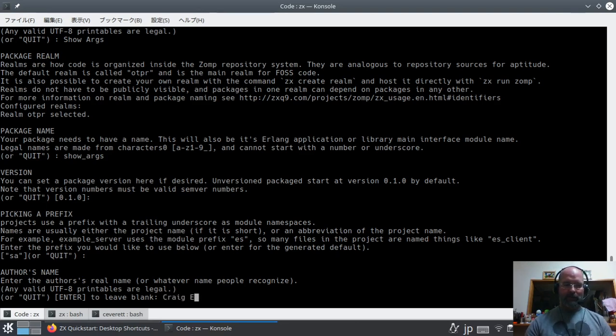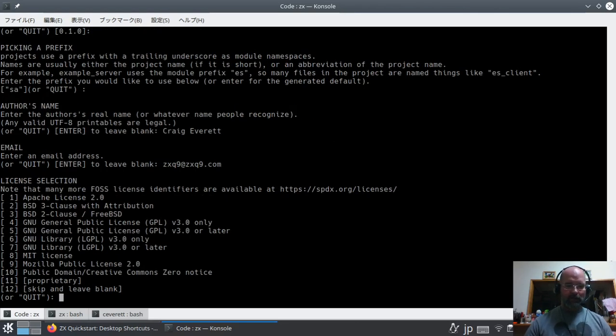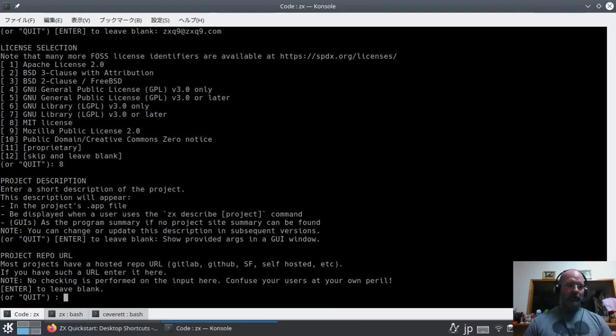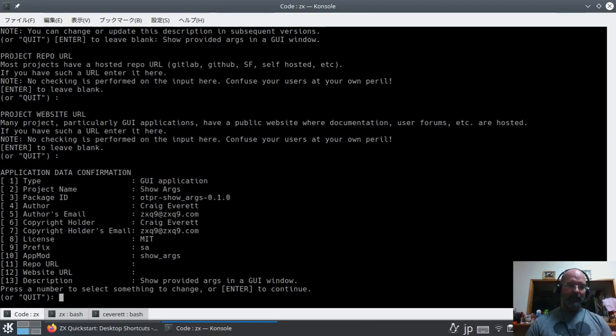Author name, that's me. Email, that's me also. I already get spammed, so whatever. I'm just picking the MIT license. You can pick whatever you want. Short project description, show provided args in a GUI window. Repo URL, we don't have a repo for this. Project URL, we don't have a project website either. These can all be edited later using a metadata update command for your project packages. Now, application data confirmation. This is just showing us everything we entered so we can double check before we hit enter. And we're just going to do that now.